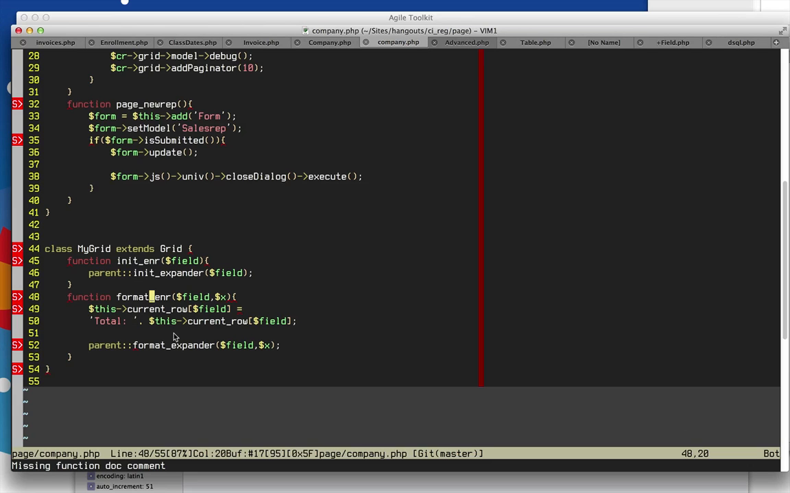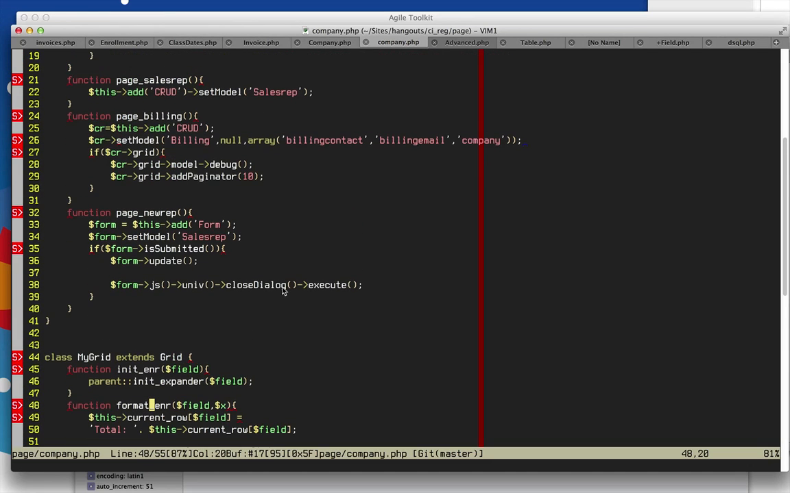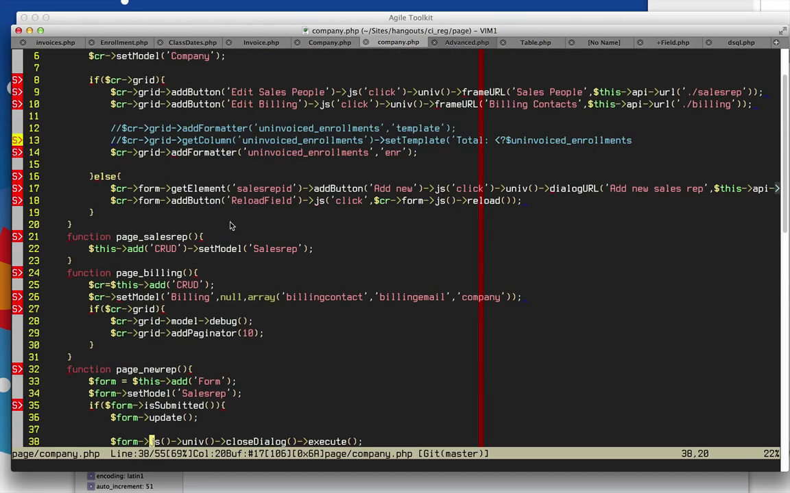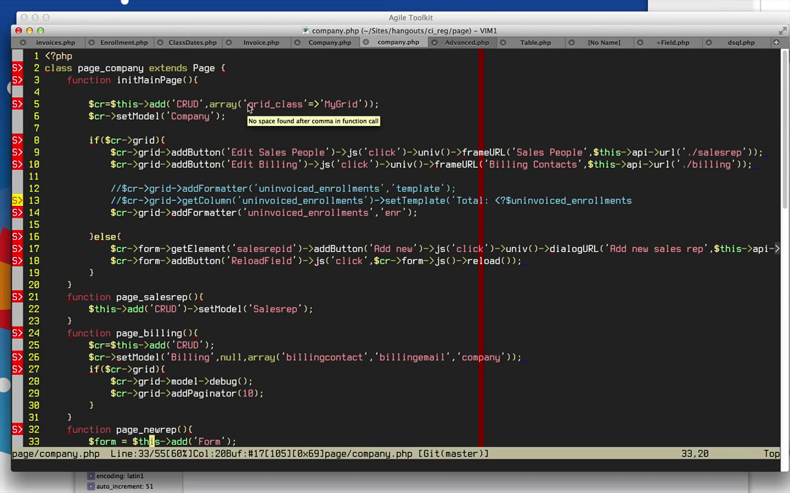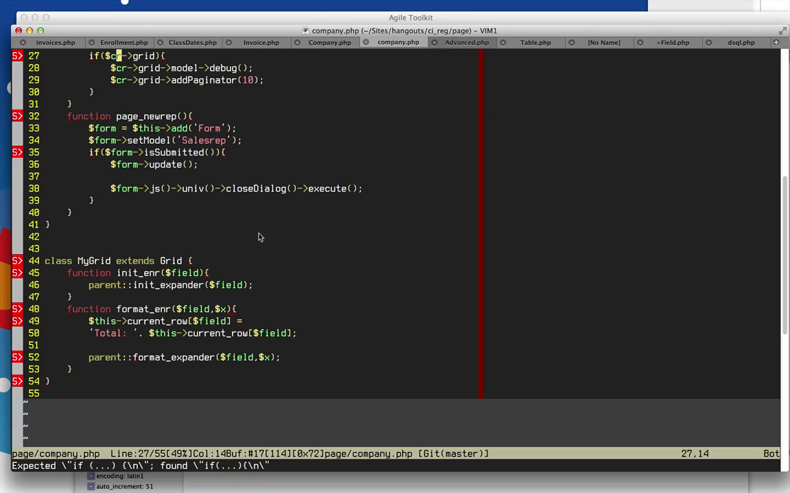So just to go through the whole thing again, and Brad, please tell me if something is still unclear. First of all, I passed a parameter to CRUD that I would like to use my own class for grid. In this class, I defined a new formatter which called ENR. Formatters need to define two methods. The first one is to initialize it initially. The second method will be called for each row to format an individual field.